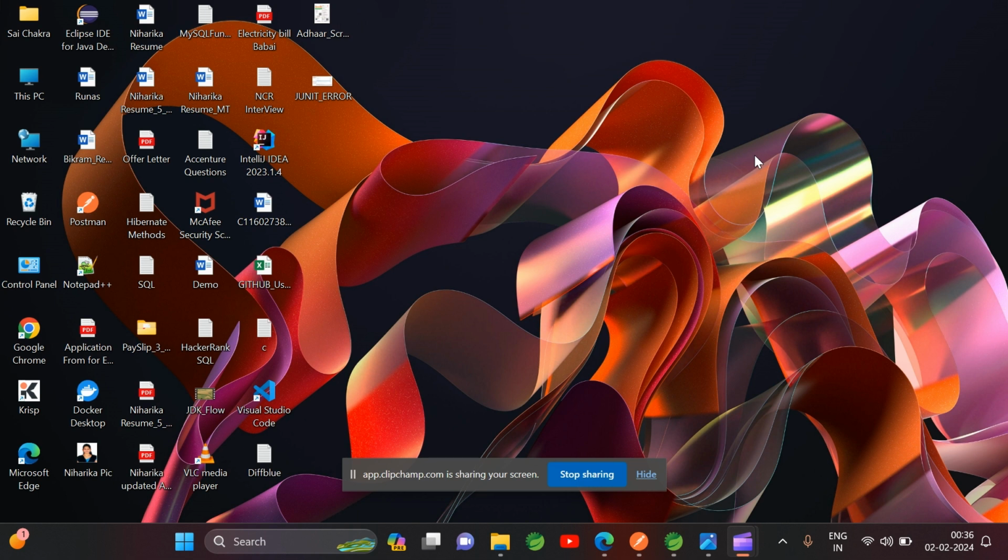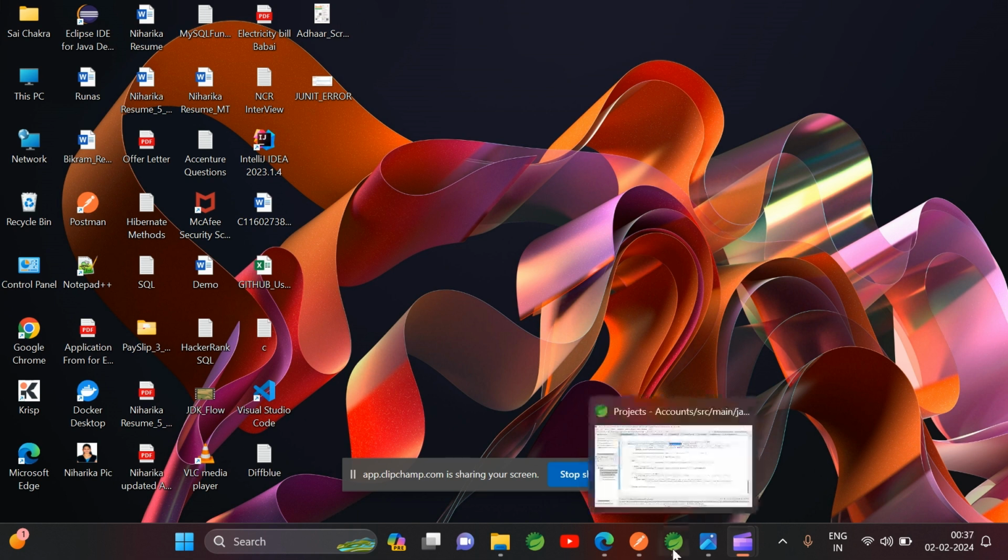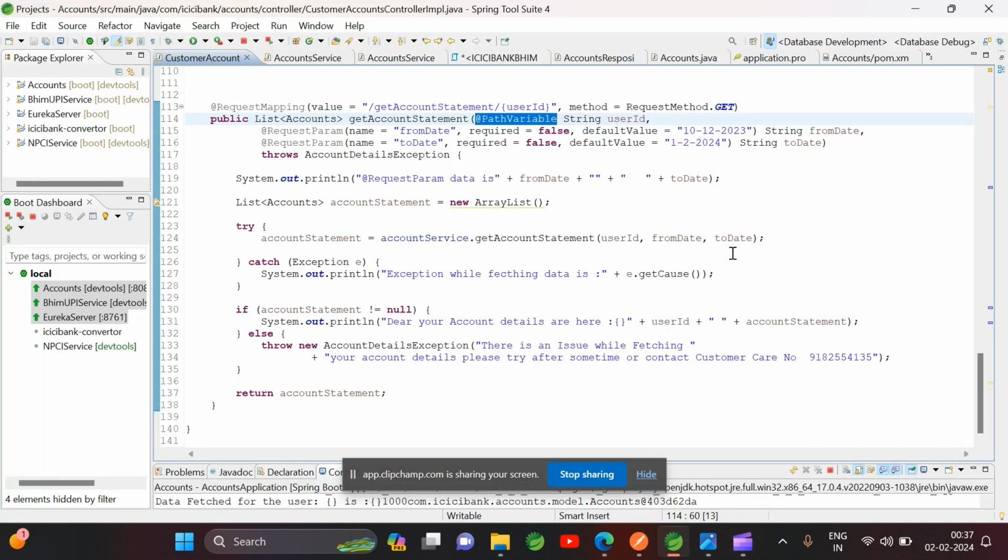Coming to @PathVariable, we should use it where we require some mandatory fields. For example, let's consider a banking application which gives account details to the customer over the UI. Here the mandatory field is user ID. User ID is required to identify the customer and give his account details to him.